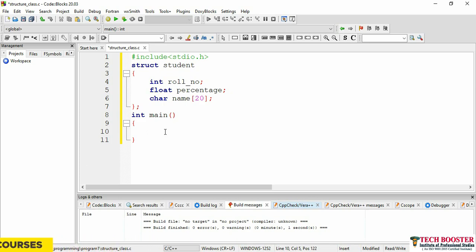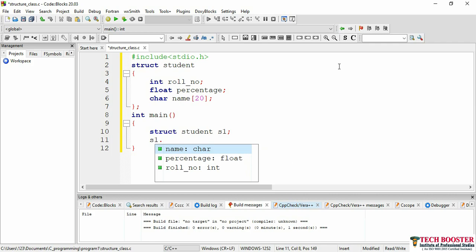Again, we'll have to start with our struct keyword, then student, and then you need to consider a variable. So let me name it as S1. So I am done. Now how to use all this data like roll number, percentage, name. So to use this data, first of all, we'll start with our variable S1, and then we need to use dot. This dot is nothing but called as member operator, which is used to call all this data that is within a particular group or the members of a particular group.